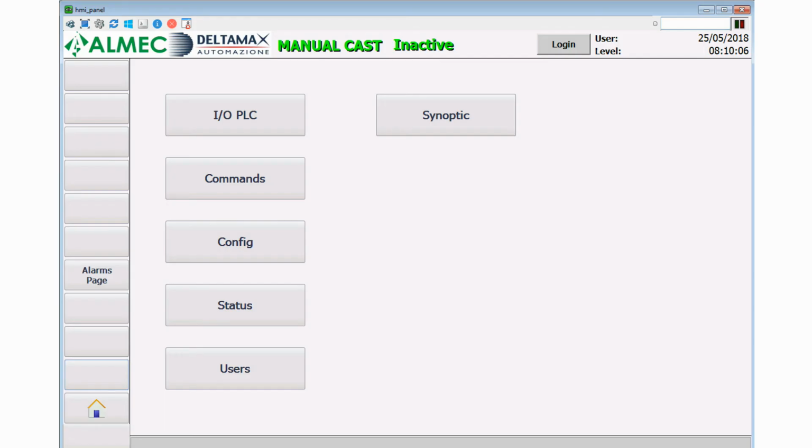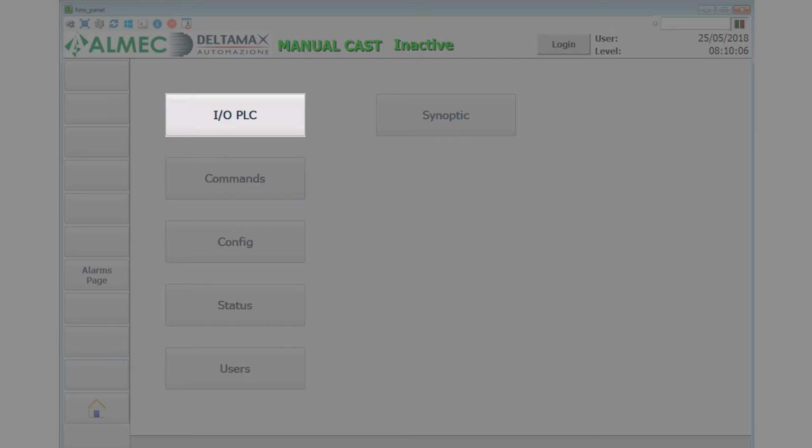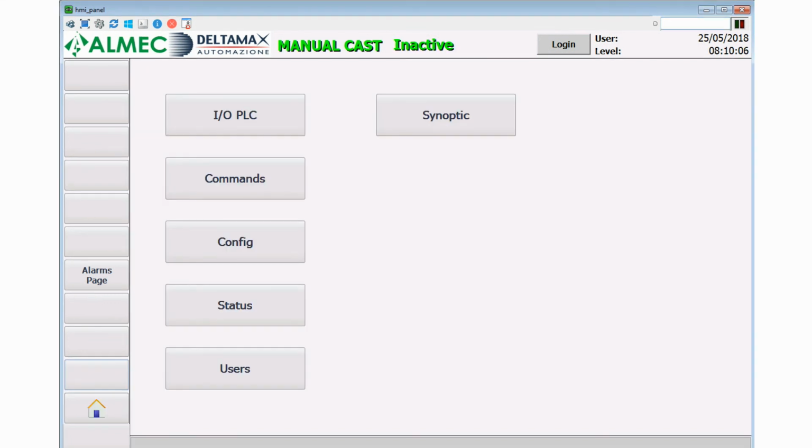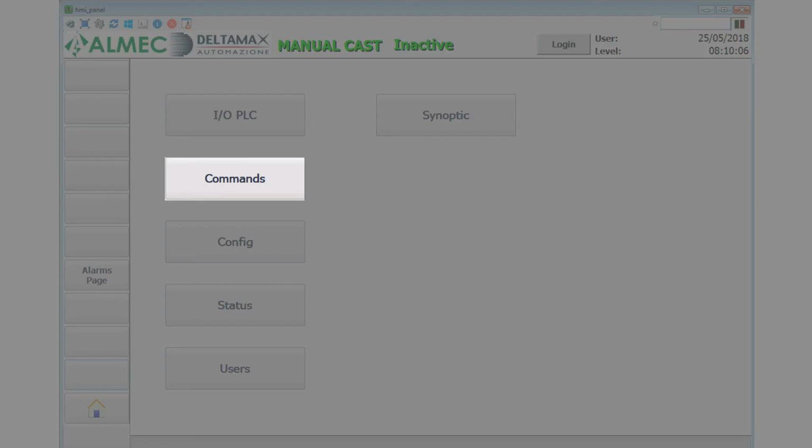Service. Service page to recall. Input-output PLC. This page is helpful for low-level diagnostics of the electrical system status, used by electrical maintenance technicians. DAM. DAM status is displayed.